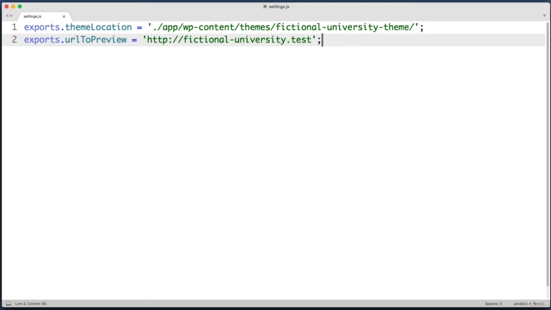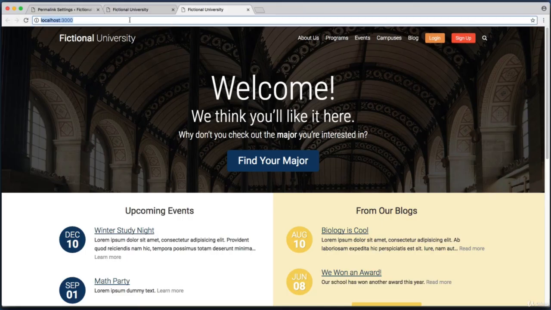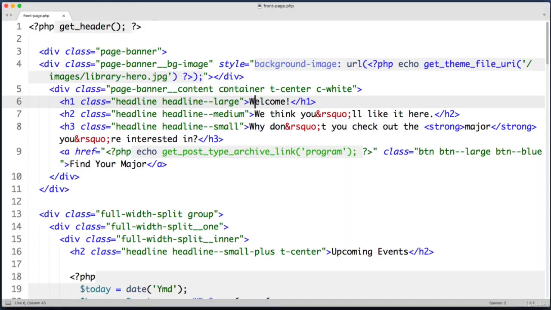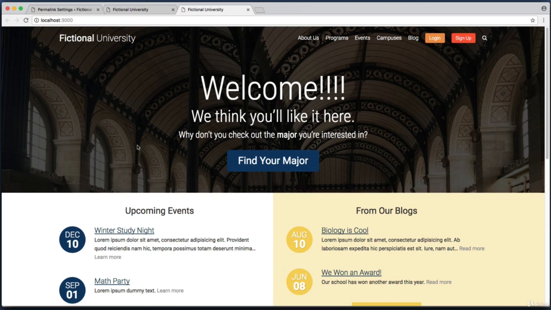And then we can make sure it works by going over to the command line and running gulp watch. Cool, so localhost:3000 pulls up our website. And if I edit my front-page.php to use a different headline here, so maybe if I say welcome with four exclamation points, if I save, you can see the web page automatically updates for me.